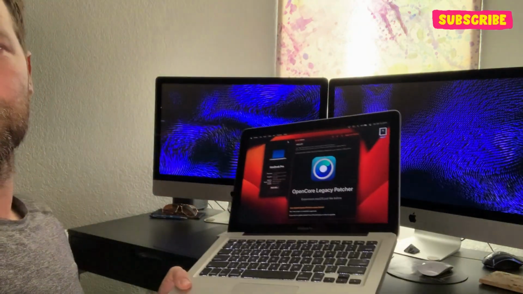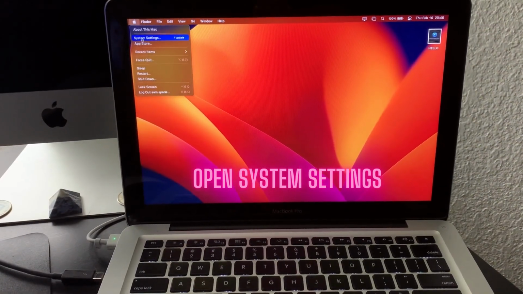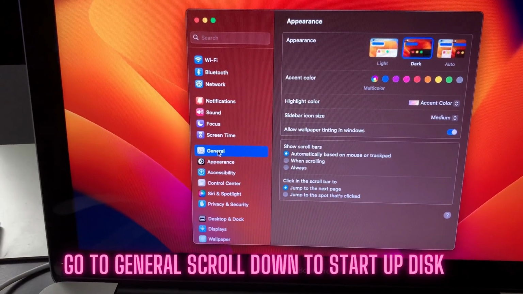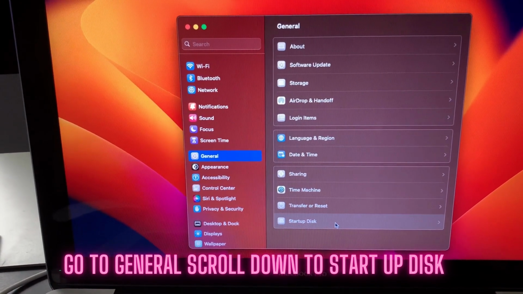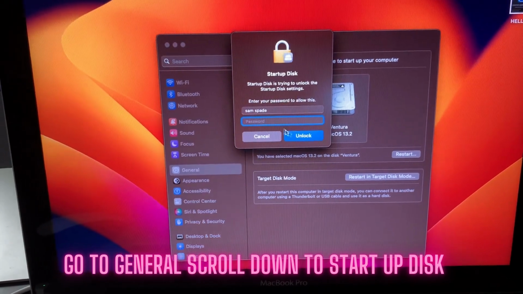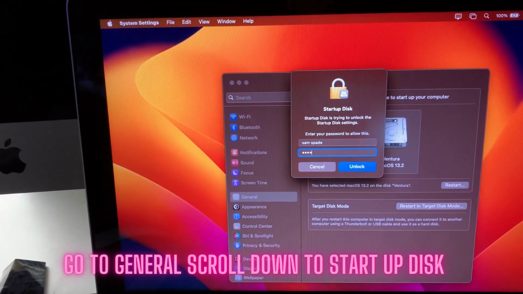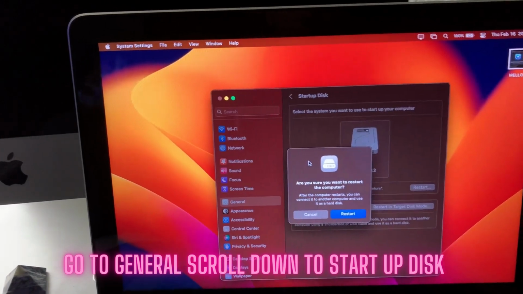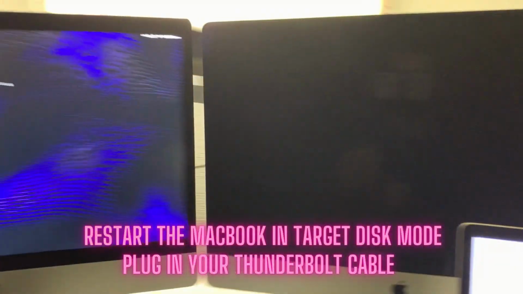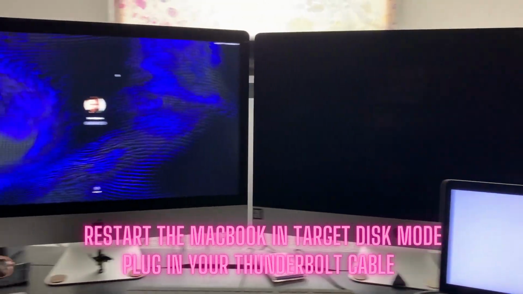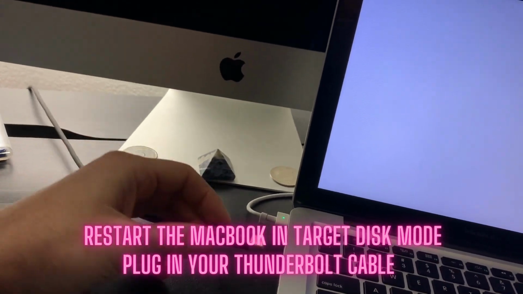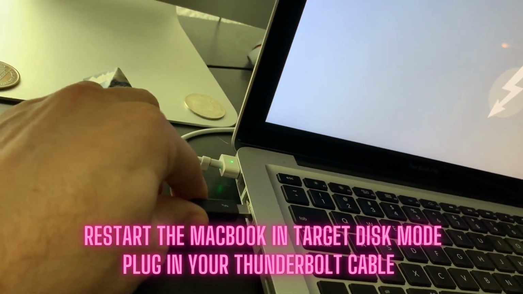Let's get into it. Okay, so first thing we gotta do, go up to System Settings, go to General, and go to Startup Disk, and restart in Target Disk mode. It'll pop up password. And it says, are you sure you wanna restart the computer? So this was my setup that I was doing, the dual screen, and I pulled out the Thunderbolt cable that I was doing this with, and all you gotta do is plug it right in here.